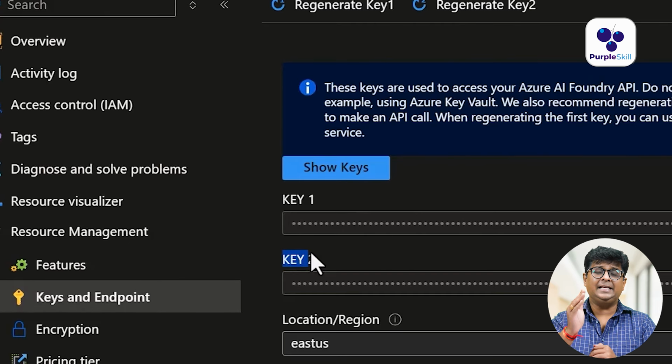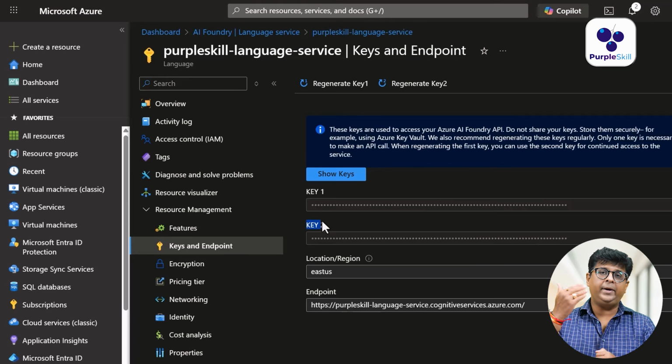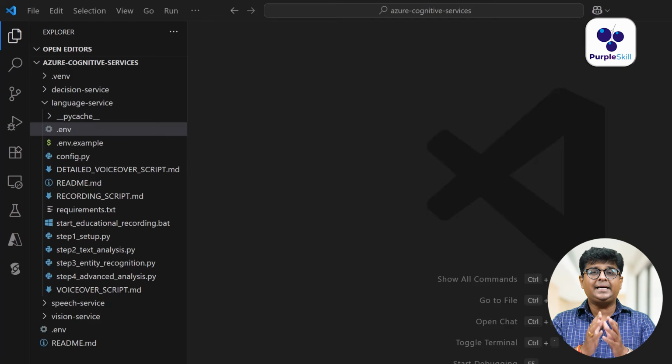Never share these keys publicly, and never commit them to any version control tool. It is always better to store them securely in an environment variable file, a .env file.